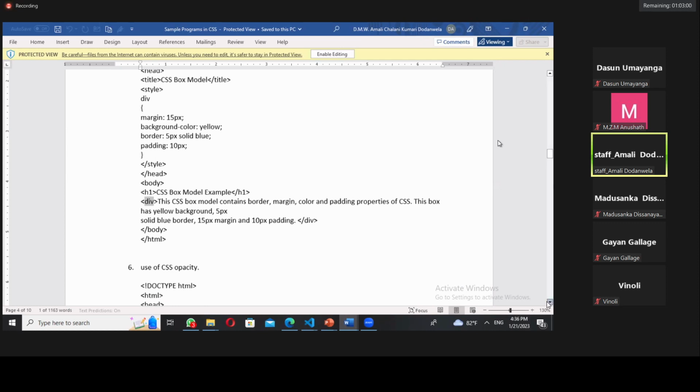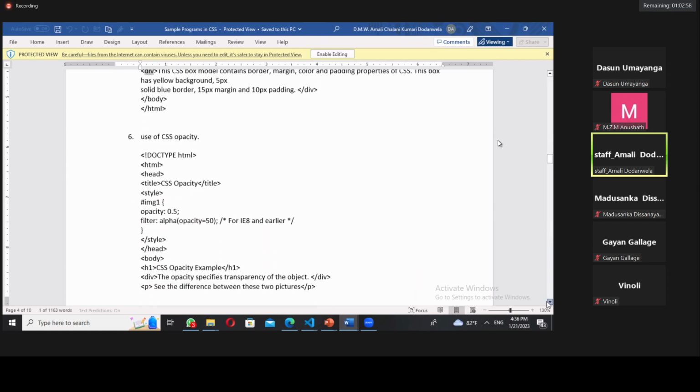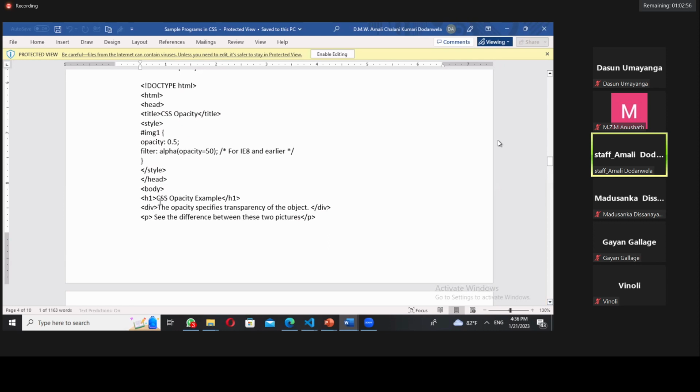And this is for the opacity example. The opacity, see, the opacity. Opacity 0.5, right? And you are giving some alpha. You can see these references. No worry about that. You can see the CSS references by searching on the internet. Then you can do the changes. Okay?